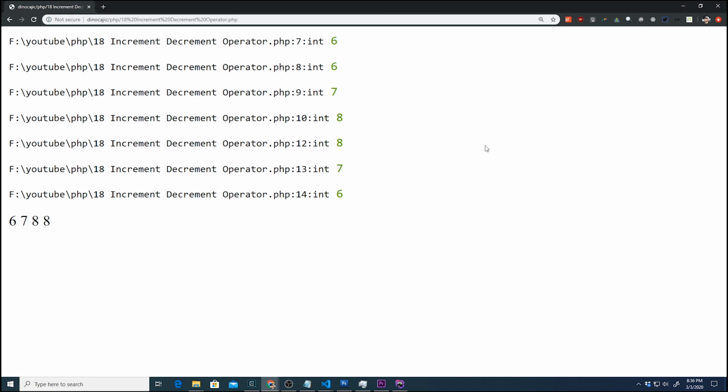Pretty simple stuff. I love increment and decrementing. Like I said, it's so much more useful in loops, and you're going to be seeing it in all kinds of loops, for loops, while loops, etc.